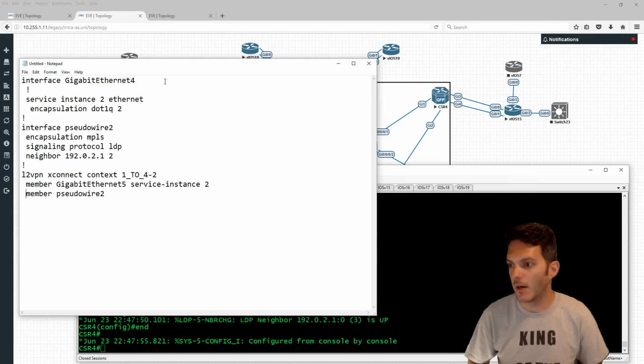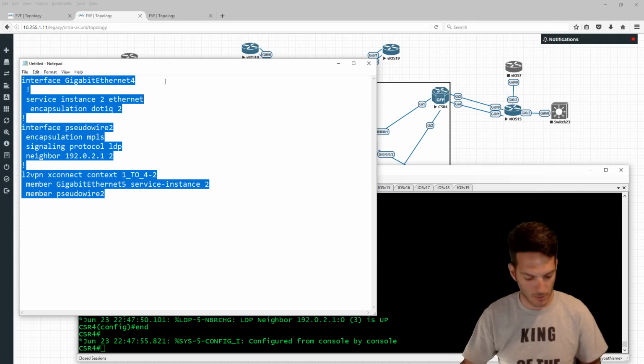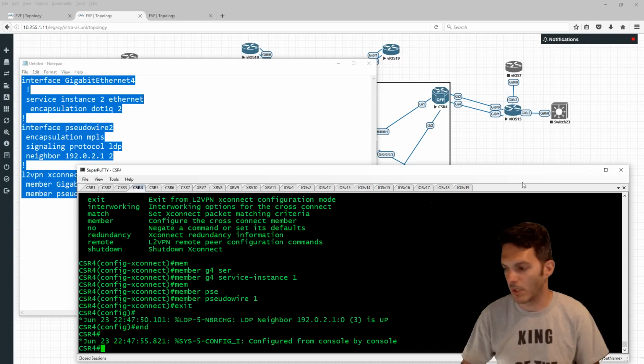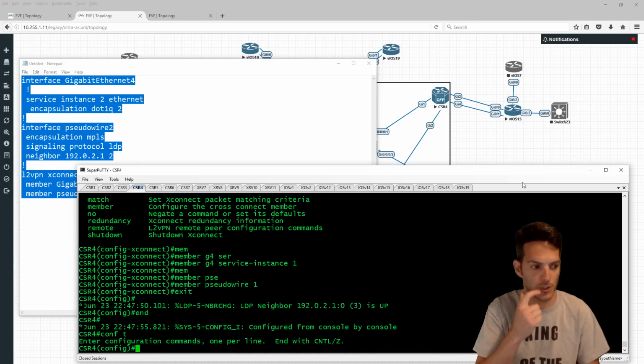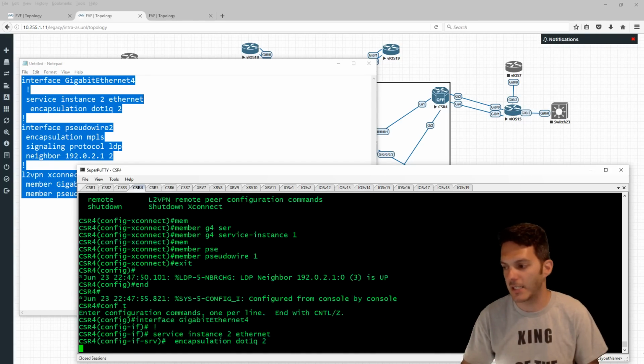So if you have the ability of copying and pasting or just editing as you're going along, this will save you a lot of time. When I was taking the routing and switching CCIE, I spent a lot of time just editing notepad configs.